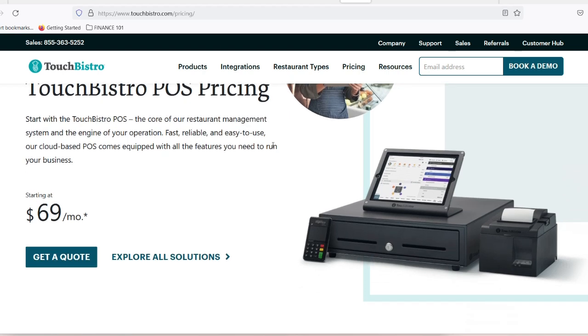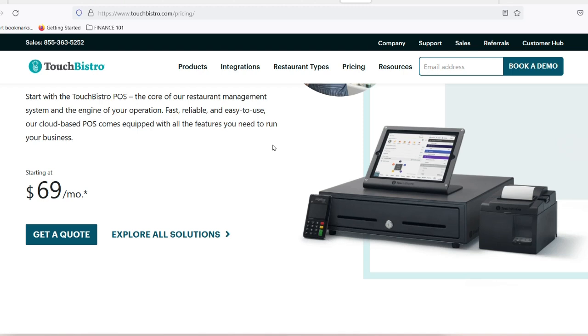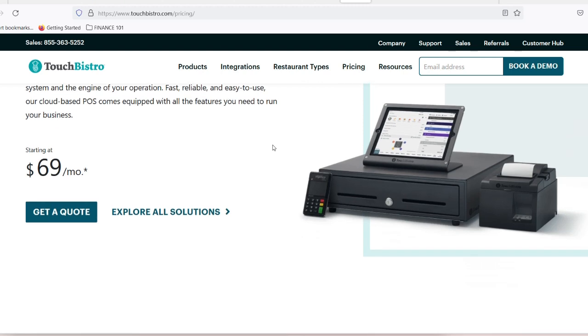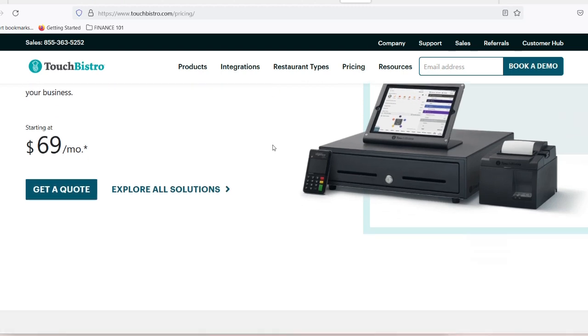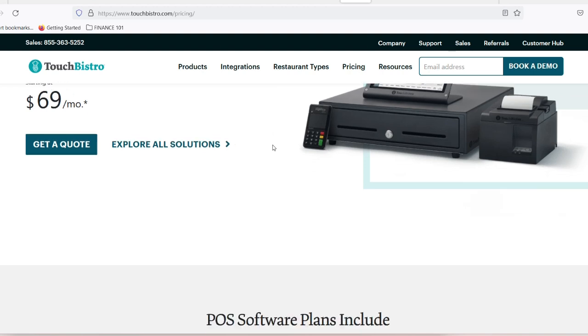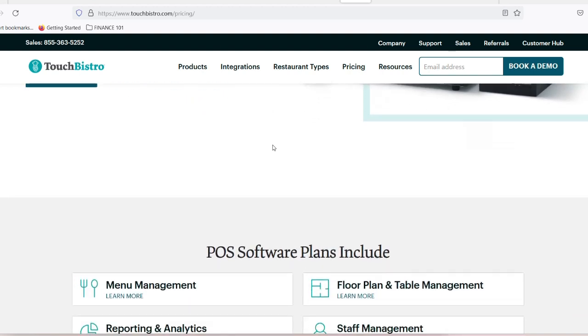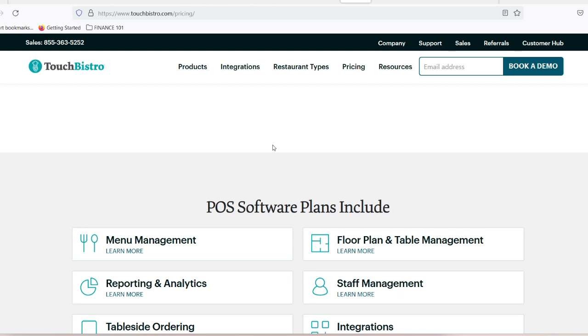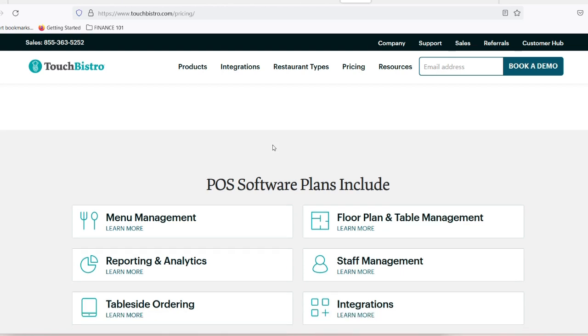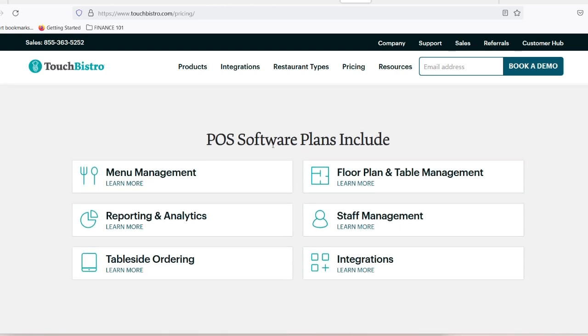From saving time and minimizing errors to improving accuracy and boosting efficiency, integration is a game-changer for busy restaurateurs. So, if you're using TouchBistro and struggling with manual data entry, consider integrating with QuickBooks. It might just be the secret weapon your restaurant needs to take its financial management to the next level.